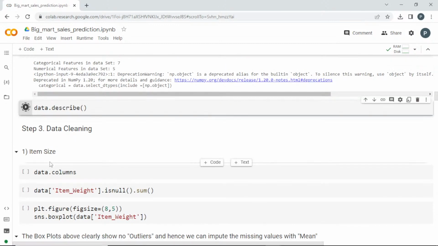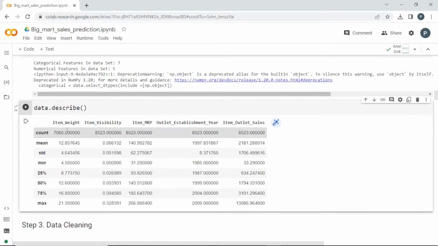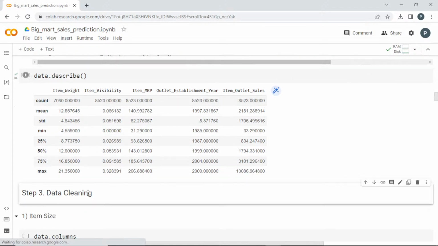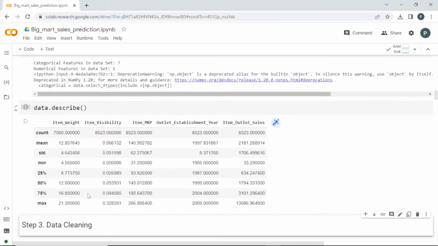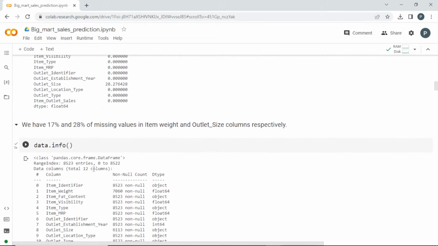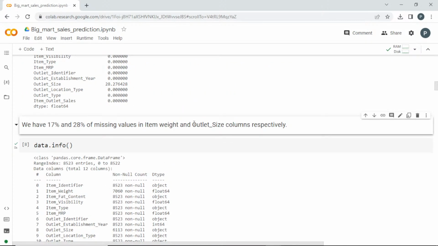I'll go and get the describe. So this will show the entire count, mean and median values respectively. The next step will be data cleaning, because we have null values. Okay, and where do we have them, guys? Please remember these two columns, item weight and outlet size.